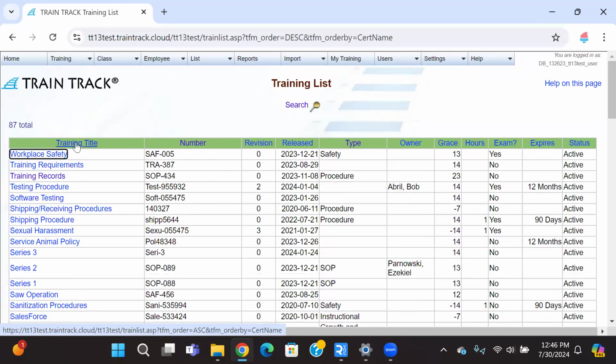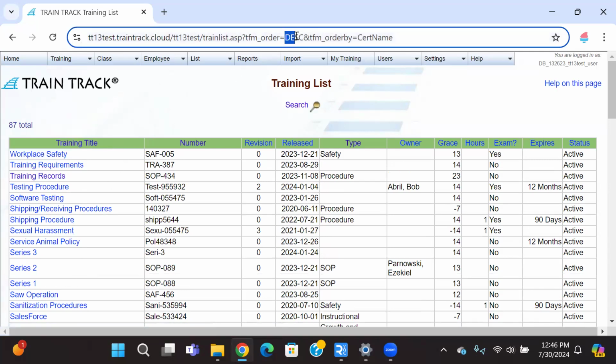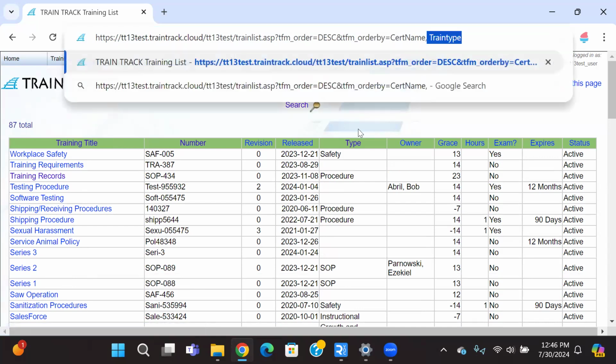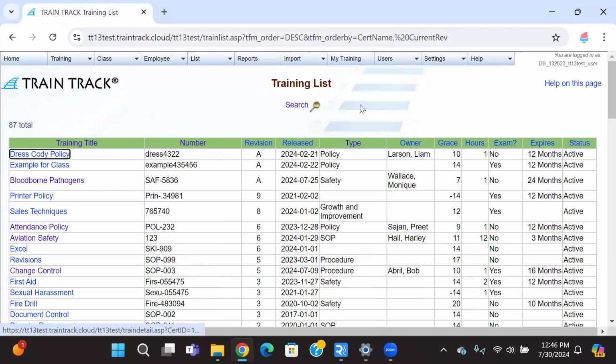So let's say I want to sort by training title in descending order. You'll see that in the URL it says descending, then order by cert name. All you have to do is put a comma and paste in or type in the second column you would like to sort by and hit enter.